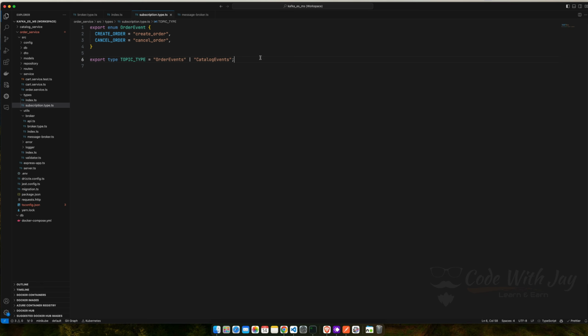This is perfectly fine. Then one more thing is going to be needed, right? So let's try to create that one. This time we're going to create one interface.